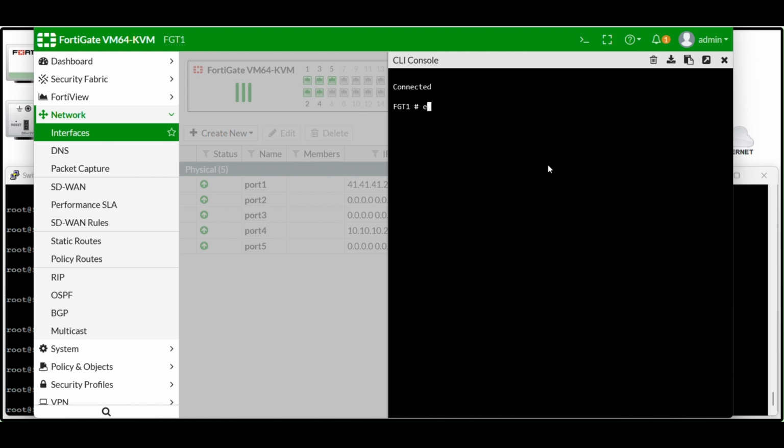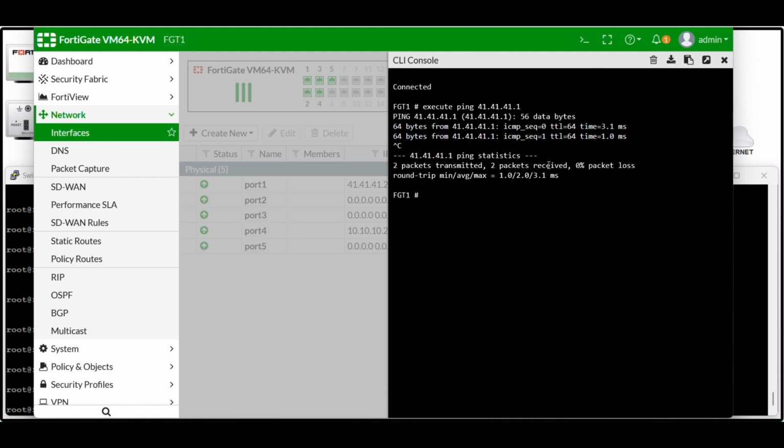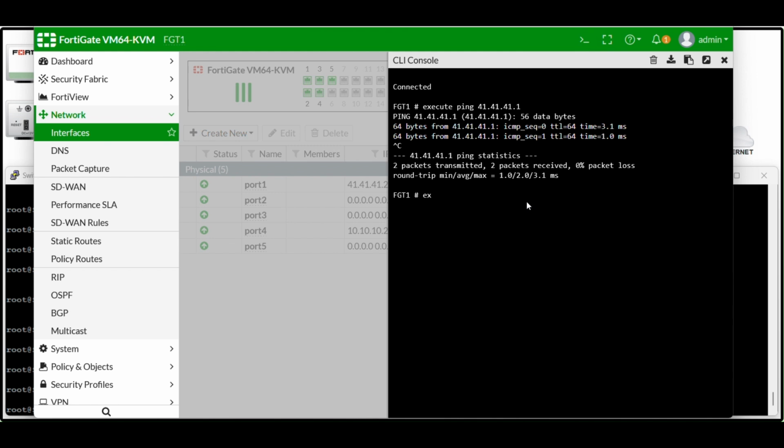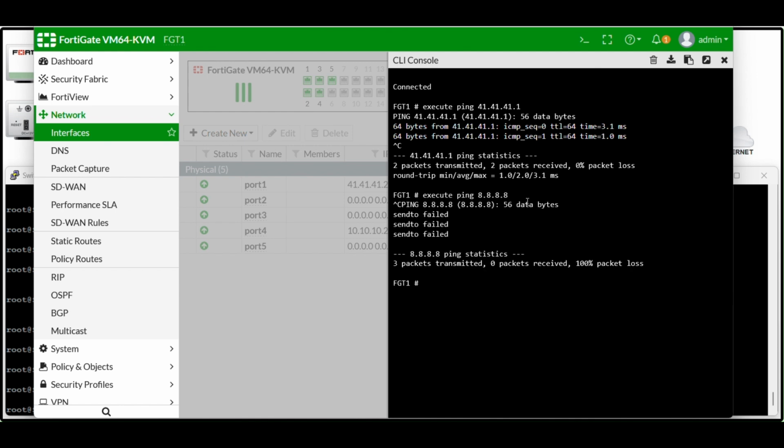Let's do a ping towards our CPE to see if we have IP reachability over the point-to-point. Very nice. Now let's do a ping to the internet. Not so nice. Perhaps we need to add a default route.